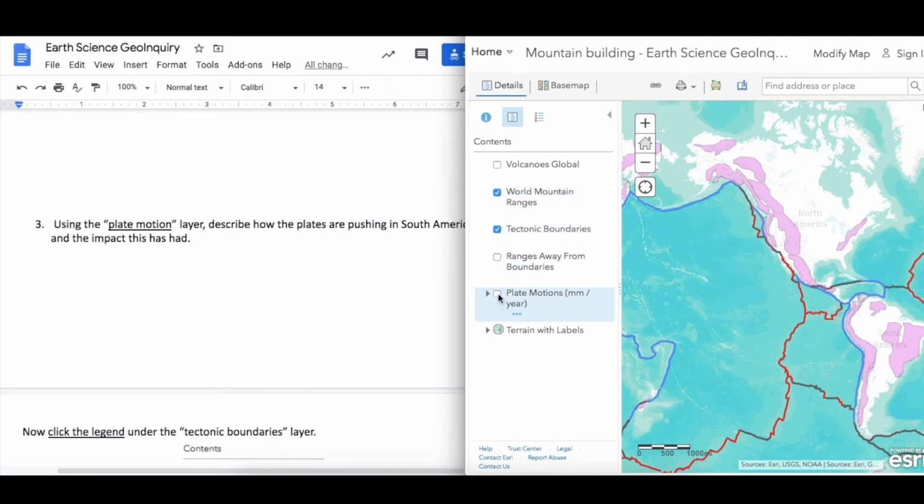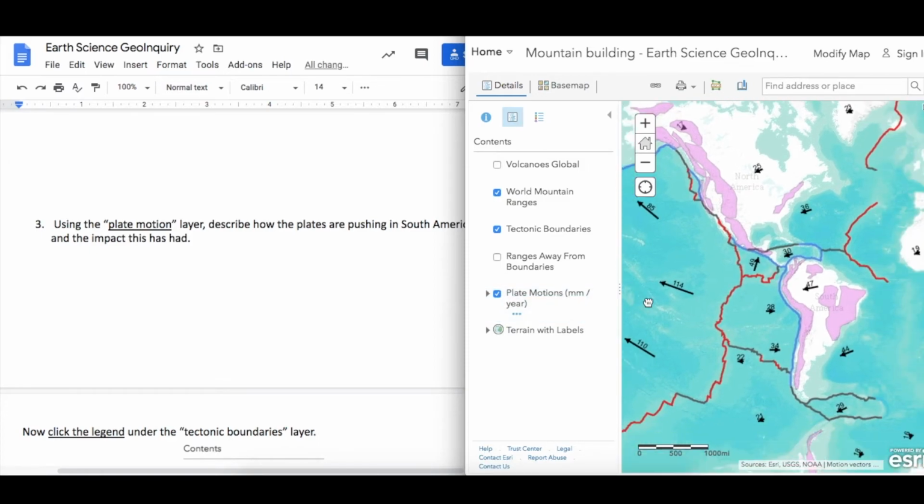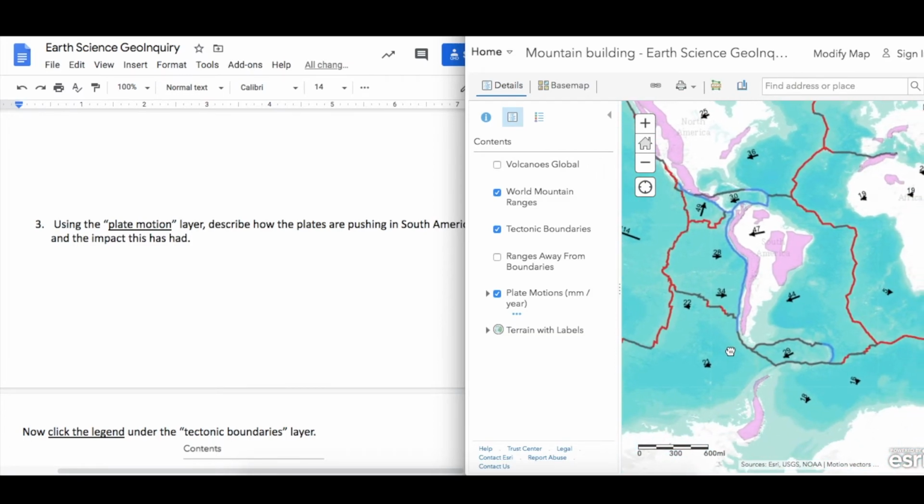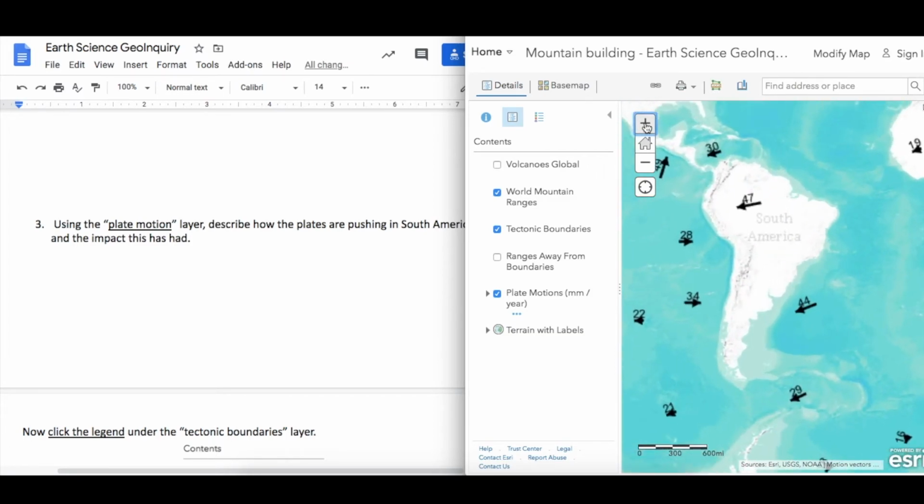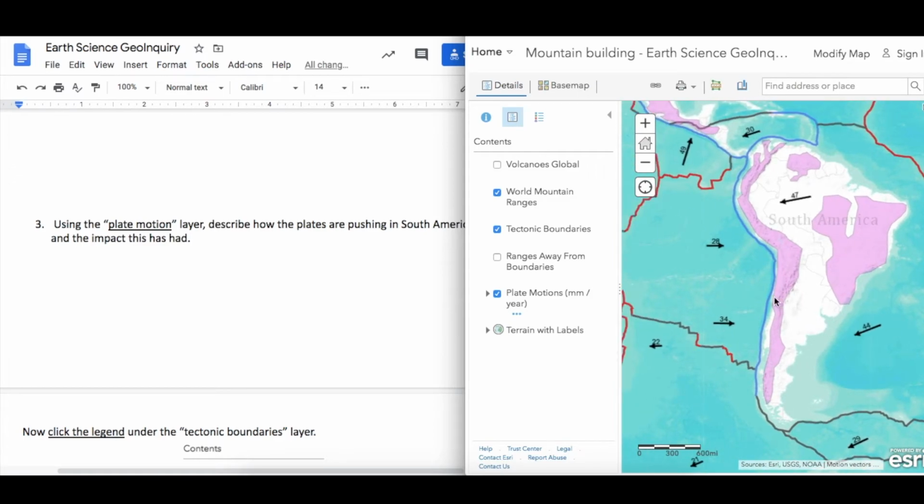Describe how the plates are pushing in South America and the impact this has had. So if I turn this on and I look at South America, which, if your students don't know their continents, might be a little bit tricky. They can zoom in if they'd like. And you can kind of see that we've got this tectonic plate moving towards the east, and we've got this tectonic plate moving towards the west. So we're kind of having a collision here.